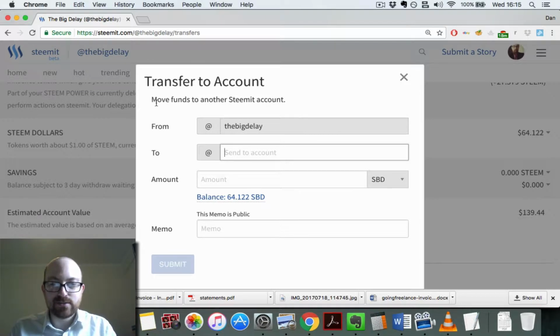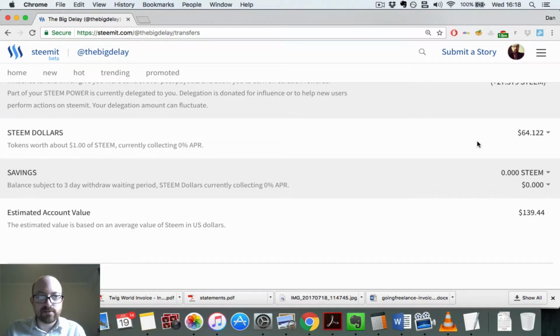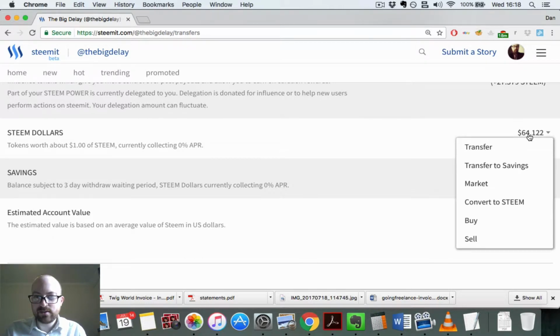This is the transfer screen. This can be quite confusing because it appears that you're sending from your personal account to another account on Steemit. You're actually going to send it out of the Steemit site. Now, I'll explain it as I go along. Okay, right, so I'm in my wallet and I'm going to Steem dollars. The Steem dollars section I'm going to transfer.